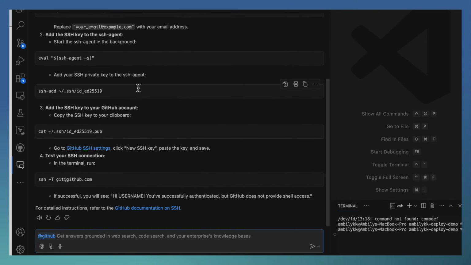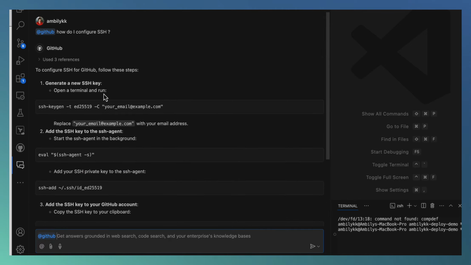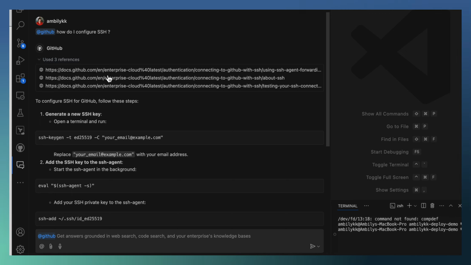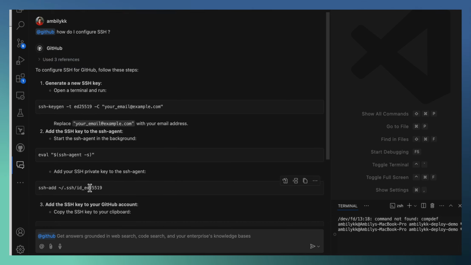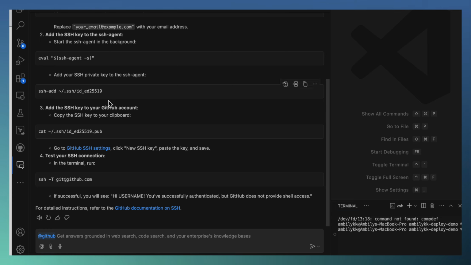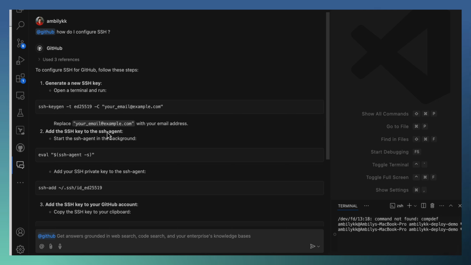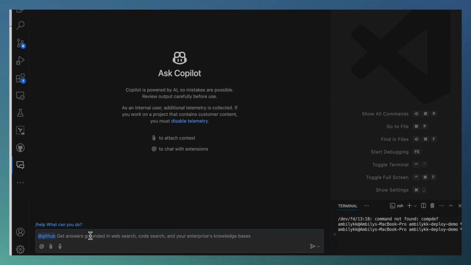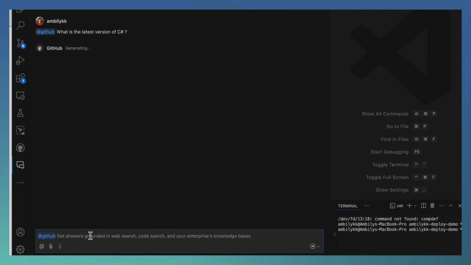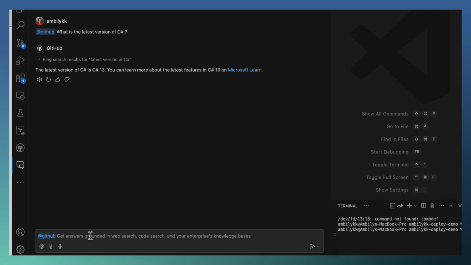So you can observe that it's brought the entire details here, how to generate SSH keys and all the information. It may have used some of the documents for references, external documents from the GitHub documentation, and based on that it constructed the response for me, and the step-by-step instructions and the commands are available for me to configure GitHub SSH. So let us go with another question. What is the latest version of C#? So this is my question, and let us see how Copilot is bringing this information.